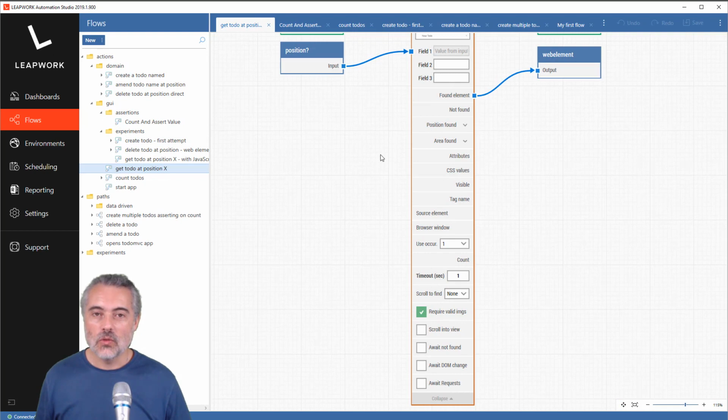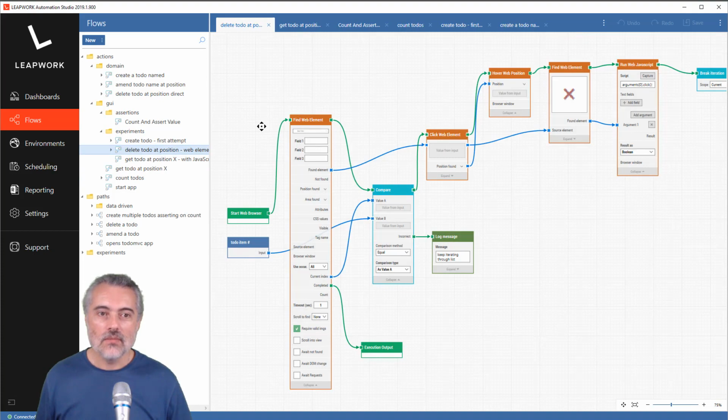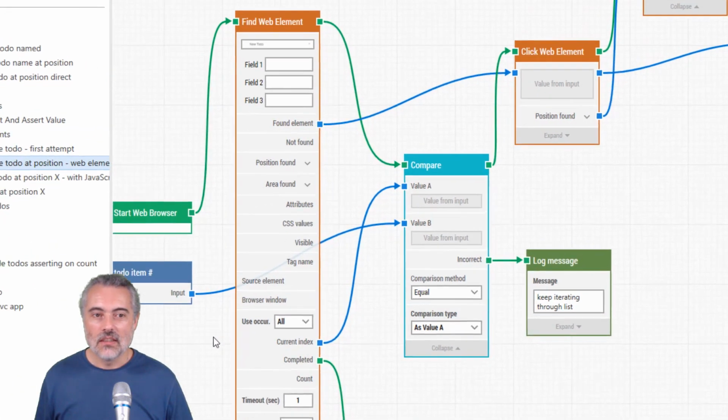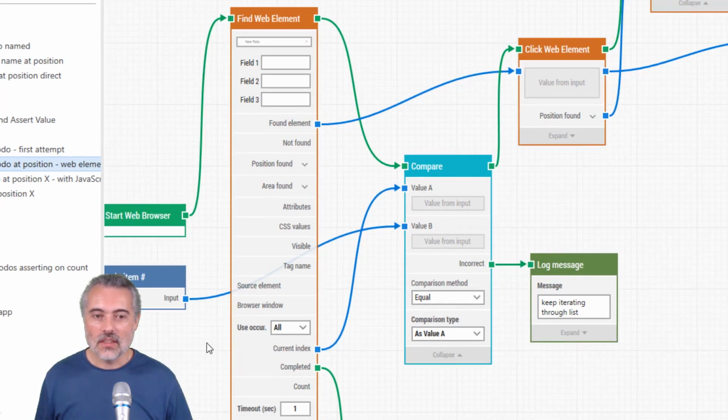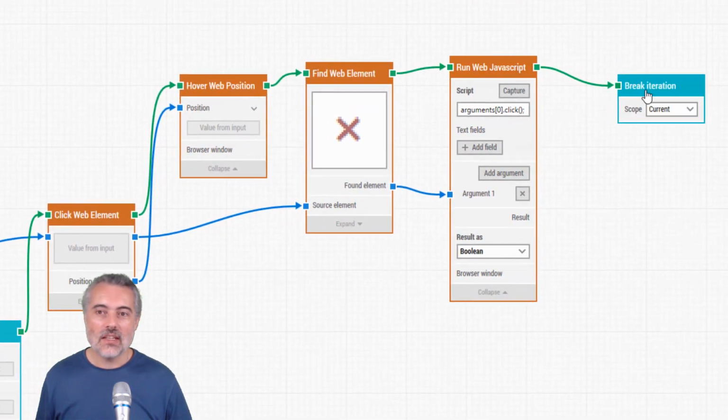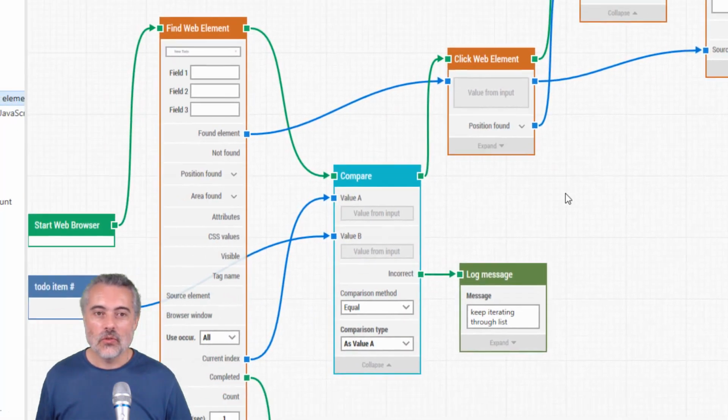We can even use it to iterate over all the elements. I've got an example of that in here. This was me experimenting with the tool functionality. So the find element here is finding all the list items, and I'm saying use all the occurrences. So it will iterate over them, and for each web element there, it will trigger this flow. And what I'm doing here is comparing it with the current index. So I'm looking for a specific value in that list, but this allows me to iterate over all the items that I've found. And what I do at the end here is I break the execution when I finish that to then go through and pick up the next one.